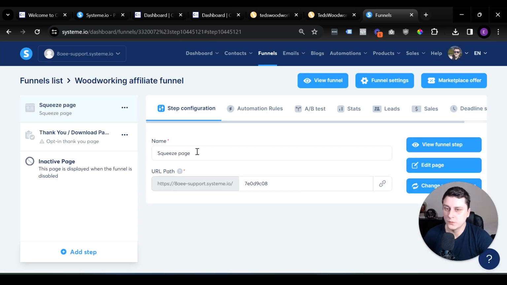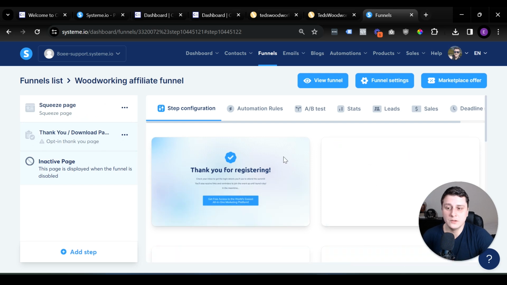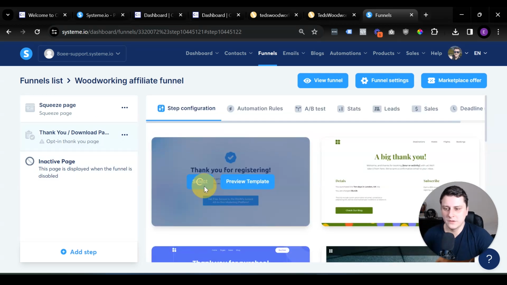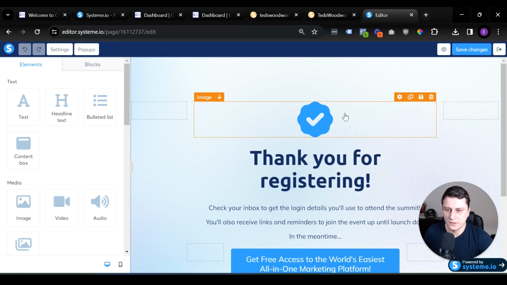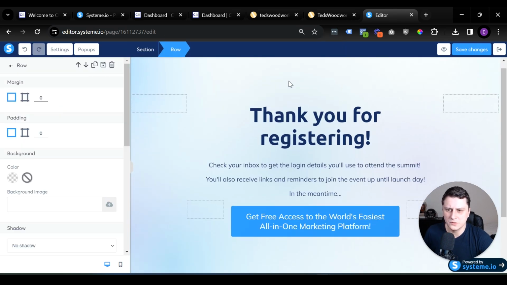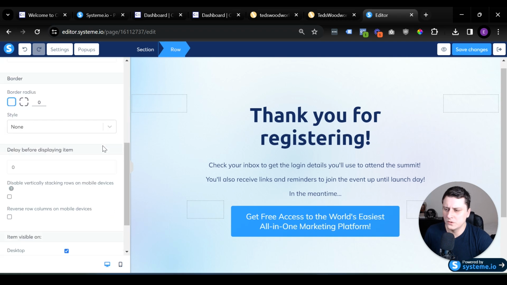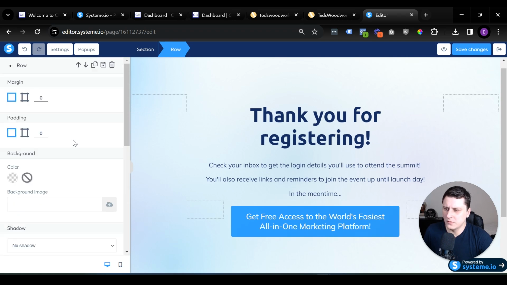All right, this is the squeeze page, landing page, whatever you want to call it. And now let's click on the bridge page. Again, select the first one. We're going to delete things. Let's go edit. Now we're going to delete some elements. The spacing is all weird. Let's click on this row. There's going to be a crazy margin.